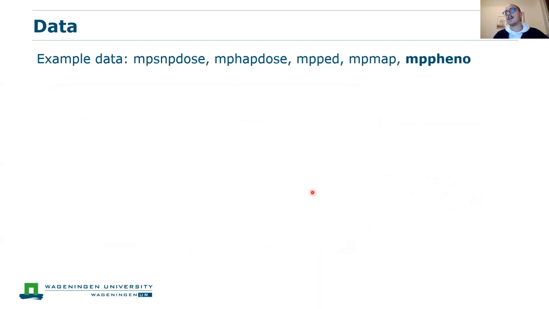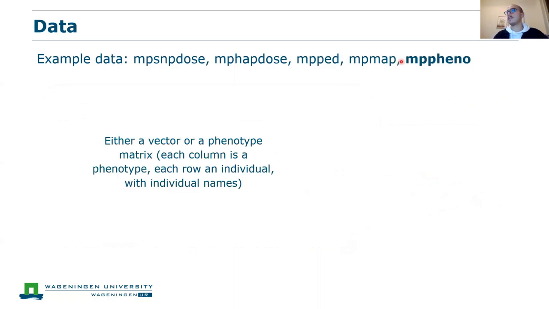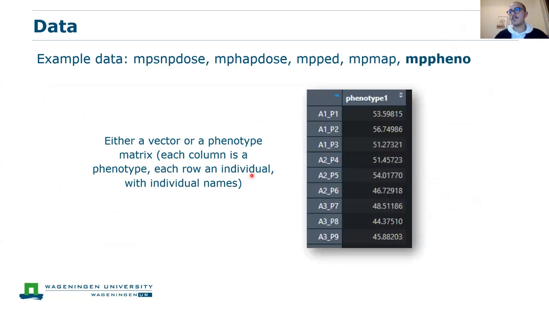All right, the last thing, of course, is the phenotype matrix. You can use either a vector or a phenotype matrix, where each column is a phenotype and each row an individual. So something like this. For example, this is the example data set that is in the software package. So there is an example data set with the package right away. You can also just test it or look at how the data is shaped by looking at that data set. I always like to do that.